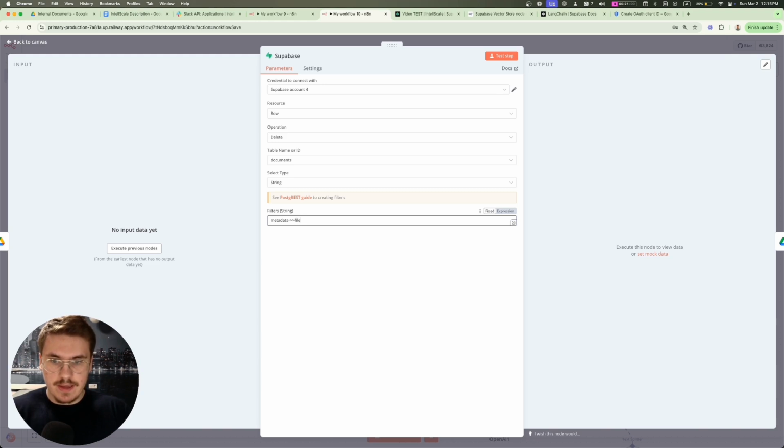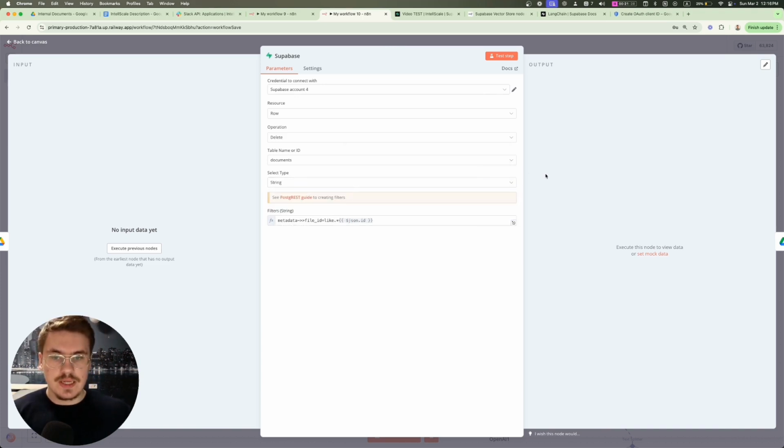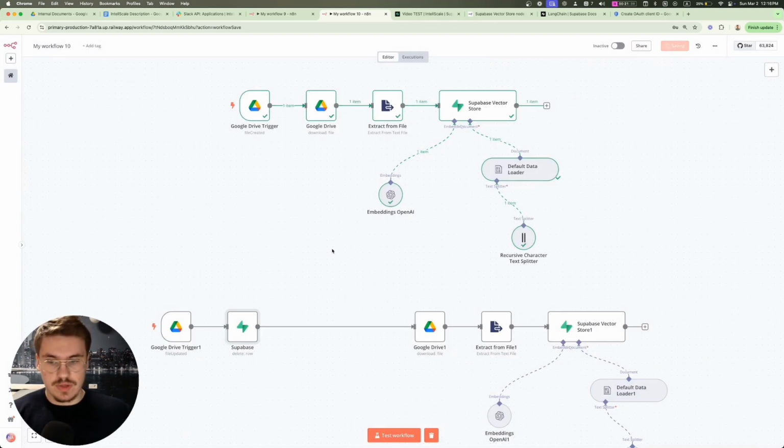It's going to be file ID is equal to, where file ID is the name of the metadata property field that we put in. File ID is going to be dot star, and then open up the expression window, choose 2 open curly braces, $JSON.id. What it does is pull up all of the rows where the file ID in the metadata is equal to the file ID found in this document.